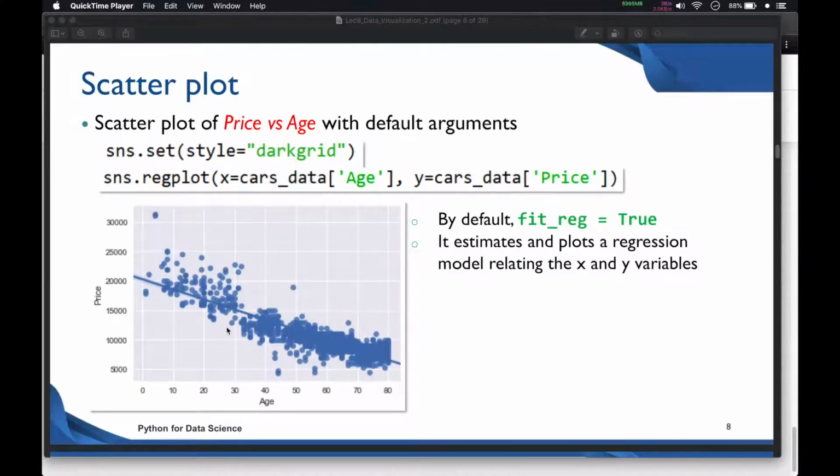This is a scatter plot, and along with that you might have noticed there is a line here. This line is called the regression line, and by default it is true. A parameter is used for that, fit underscore reg equal to true. By default it is true, that's why the line is displayed here. If you want to remove it, you can just add it along with the regplot function, fit reg equal to false. It estimates and plots a regression model relating the x and y variables. It calculates the coefficient of the x variable and plots a line through the scatter plot.